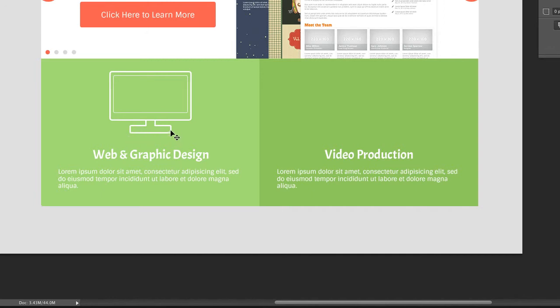Now I'm not real crazy about the way the base of the monitor looks. It looks a little too tall down here, so we can hit A to switch to the Direct Selection tool, and then click and drag around the bottom corners here so that just these 4 bottom vertices, or anchor points, are selected, and then nudge those anchor points up a few pixels. Click outside to deselect it, and that looks a little better. I like the way that looks.